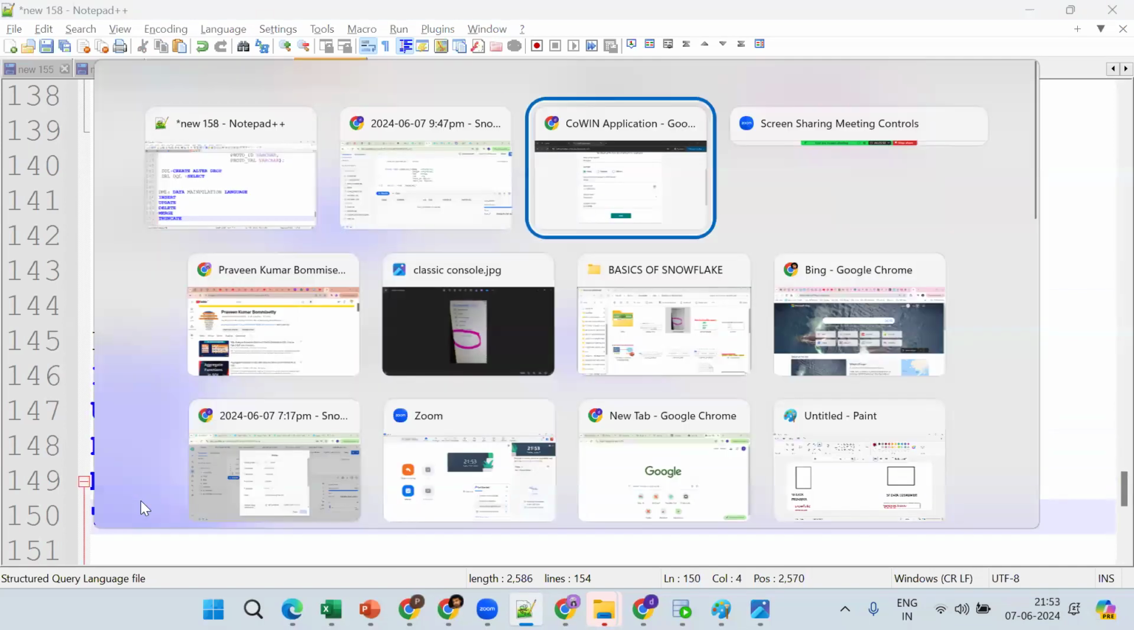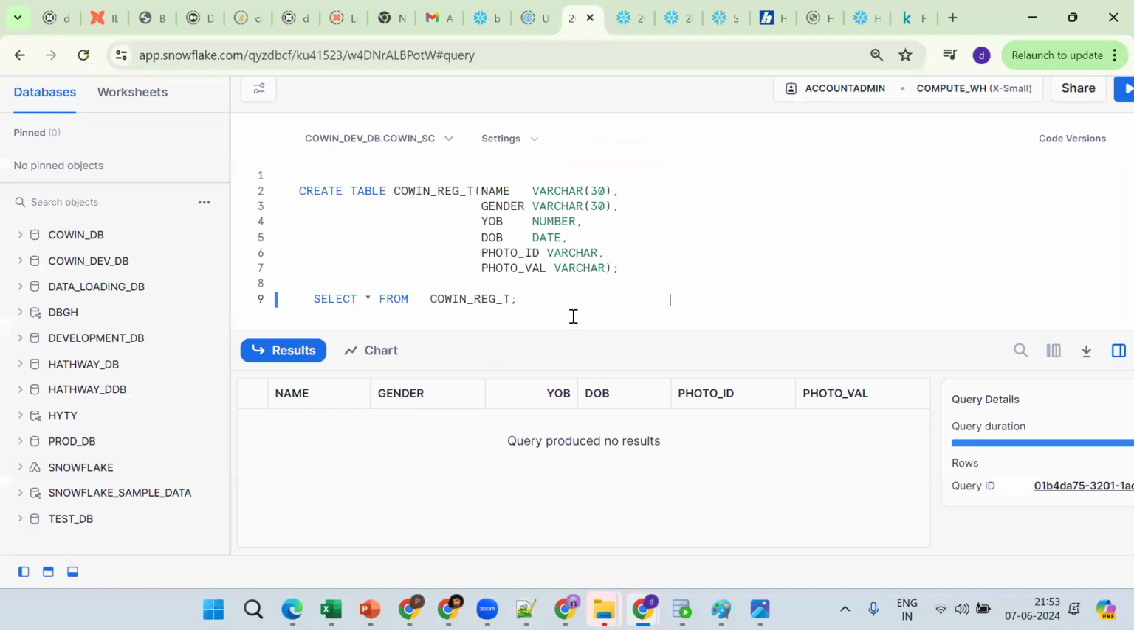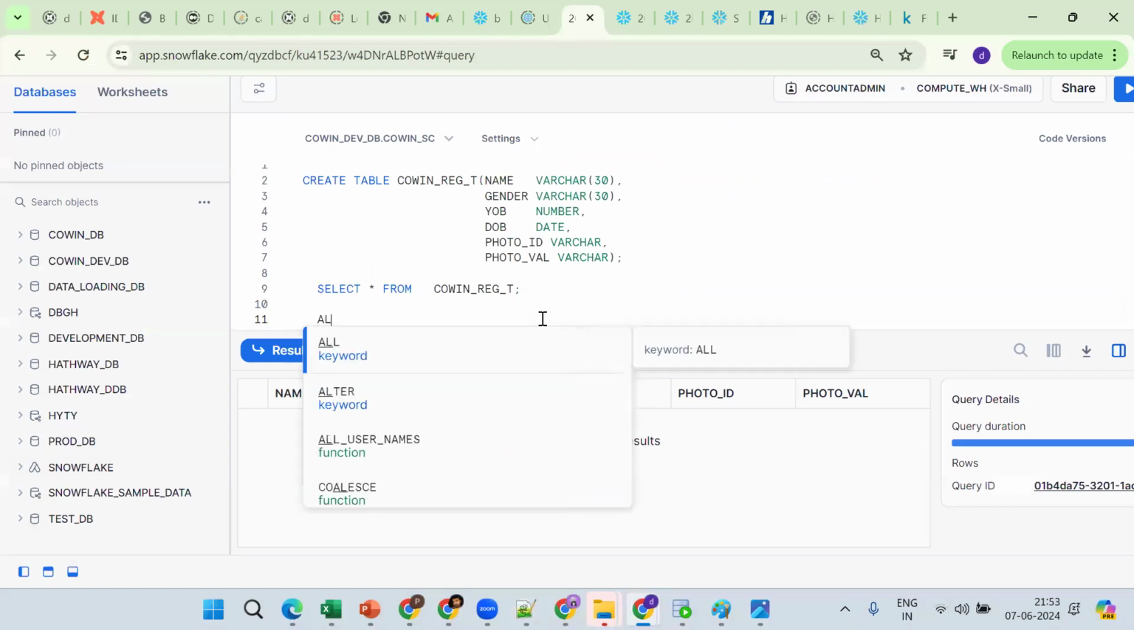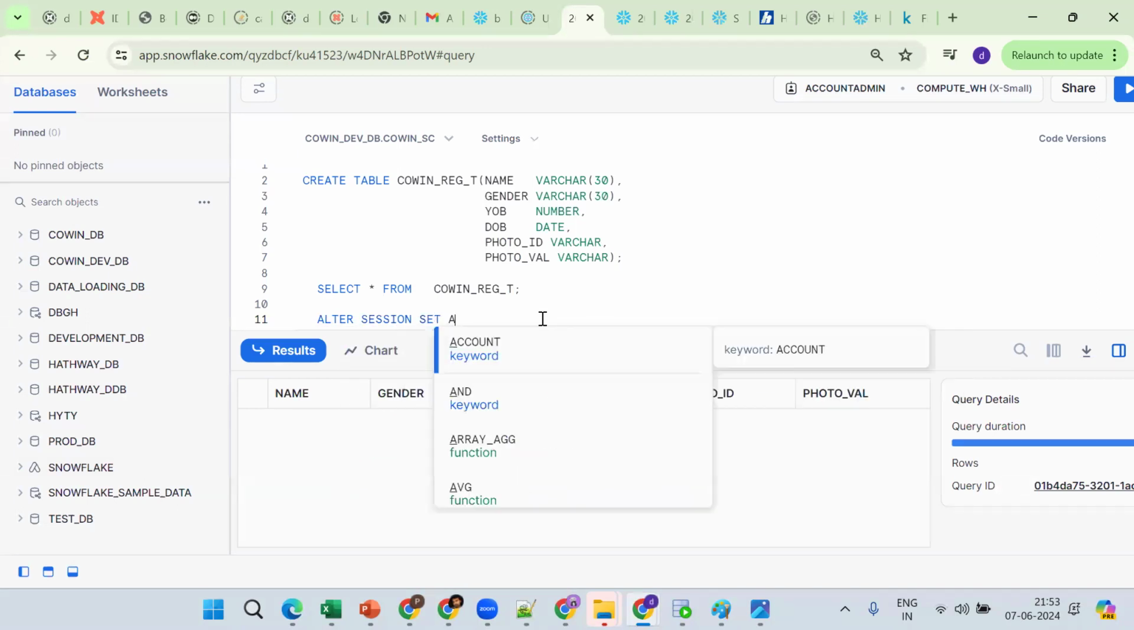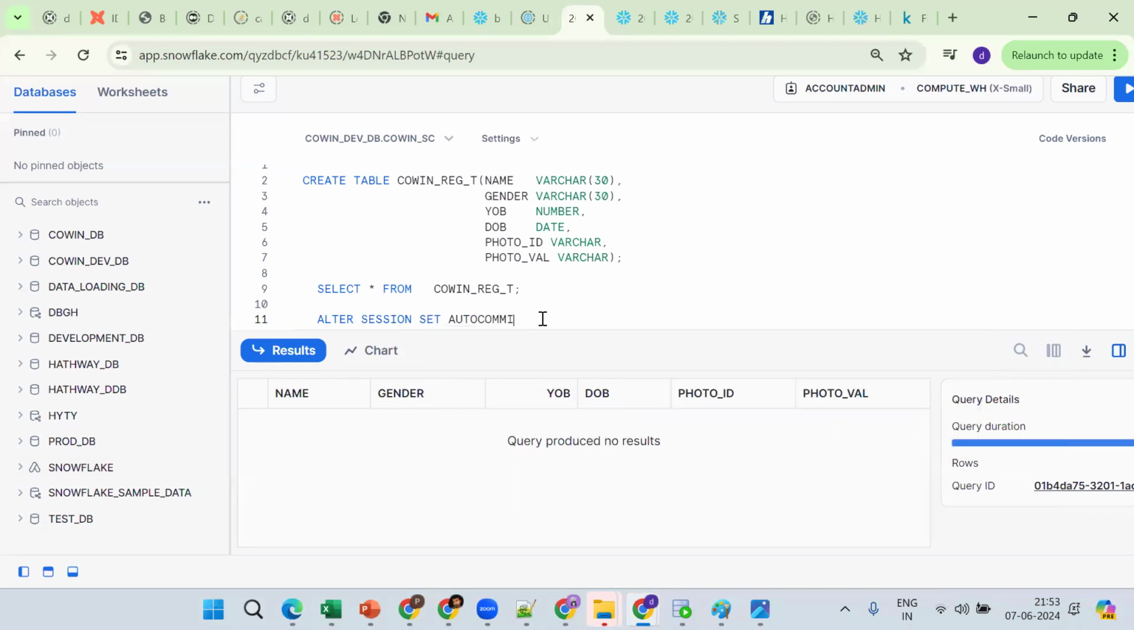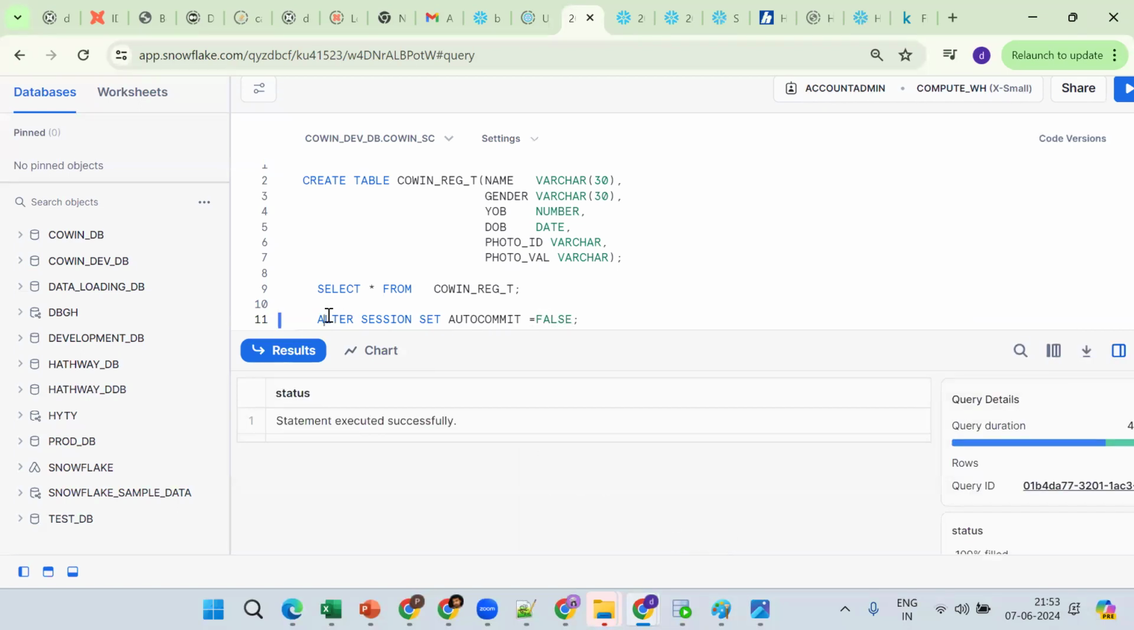Okay, now go back here. Now I'm trying to execute one statement. You perform this: alter session set autocommit equal to false. We'll see the same thing in the Monday class. As of now, execute the same thing. Okay, now what happened?